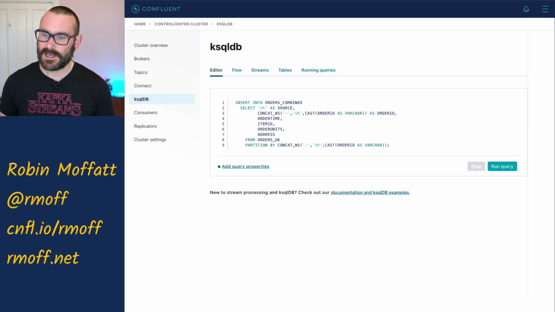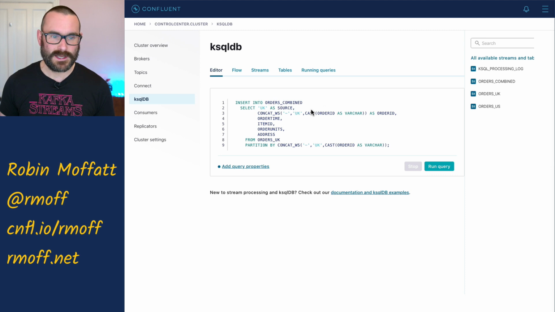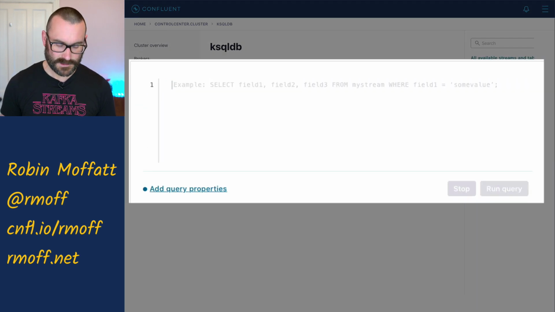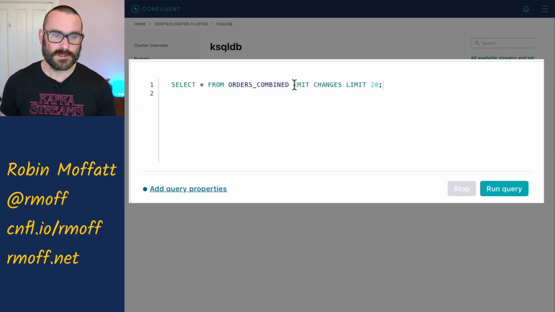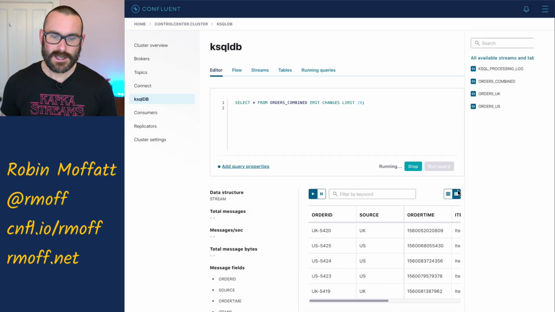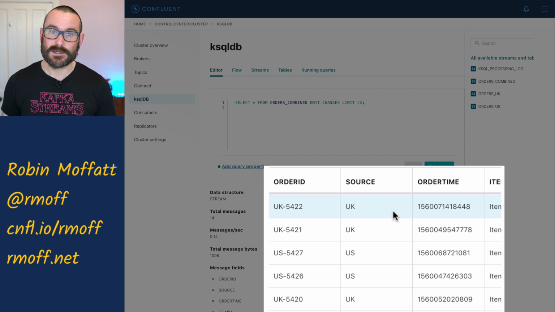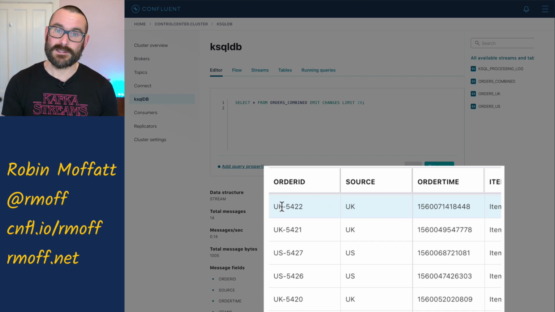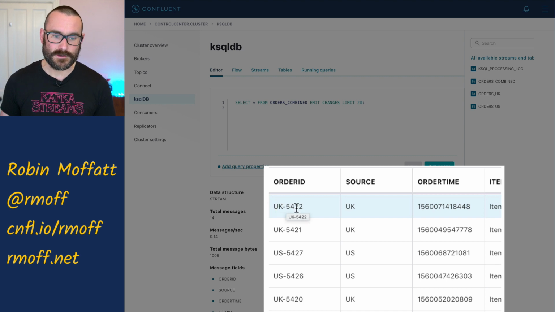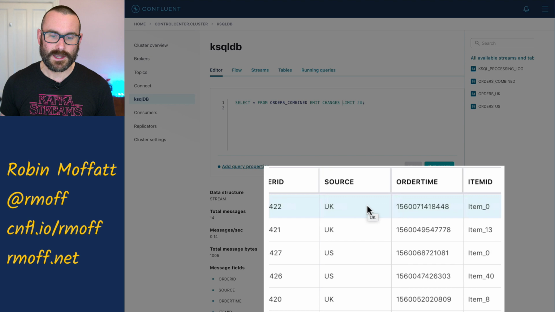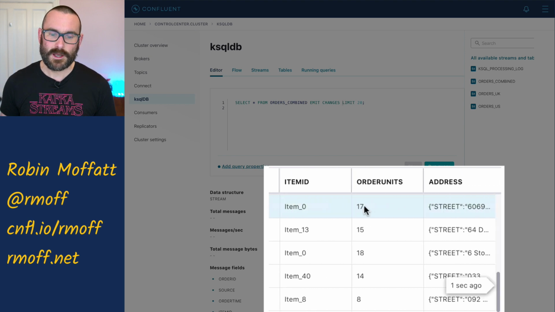But that means we can go over to here and we can say, let's have a look at the data in these streams. So I'll do a select star from orders combined. I'll just say limit 20. So emit changes. And that now shows the data as it comes out. So we've got the key here, which is the order ID with that concatenation. So the source is UK with the order ID like that. The source is an actual column in itself called UK. You've got the order time, the item, and all the rest of it.